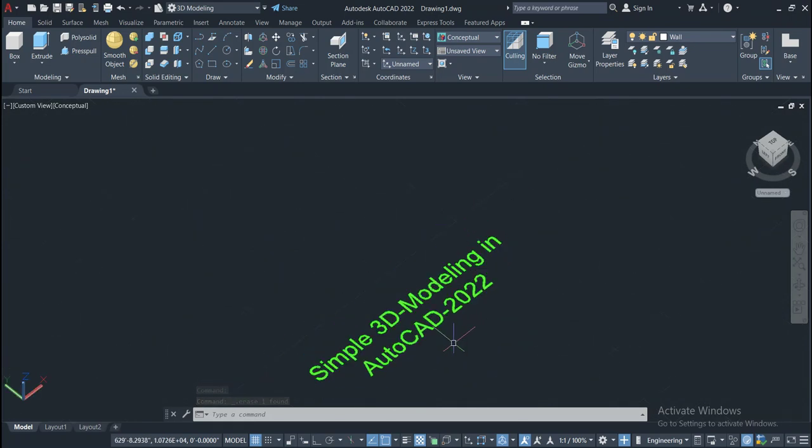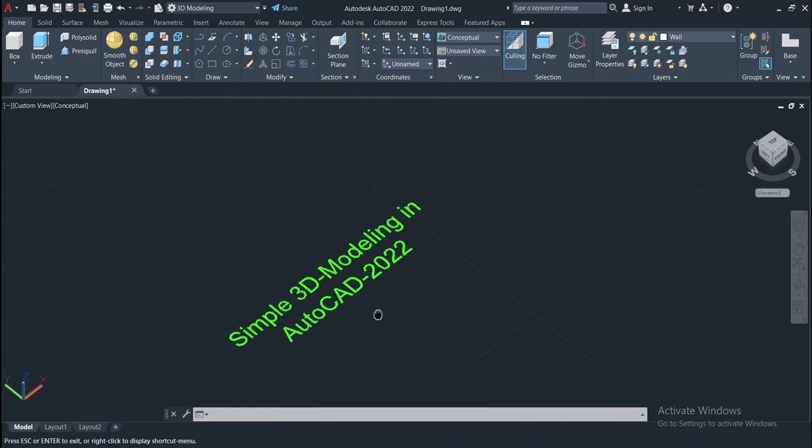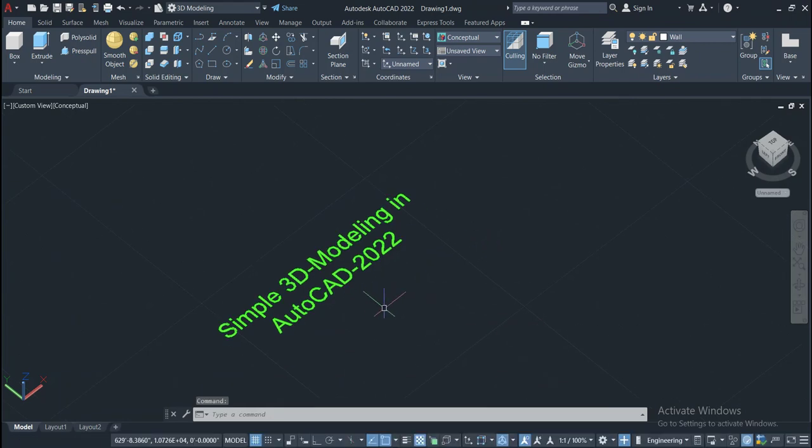So now this was all about how to draw a simple 3D object in AutoCAD. Now if you have any question, you can ask in the comment section, and you can also draw a cube from here, box. We'll click on the box.